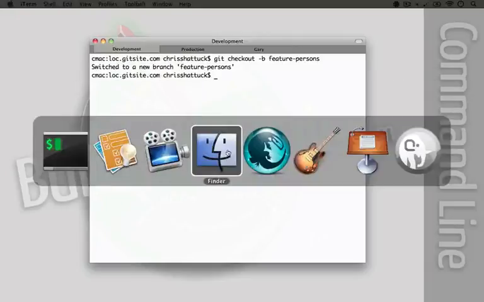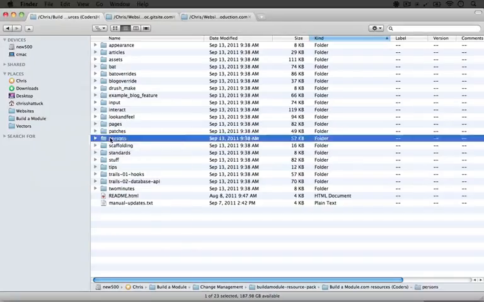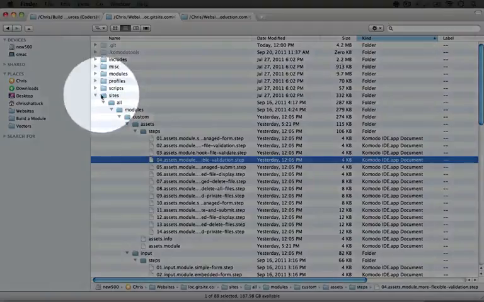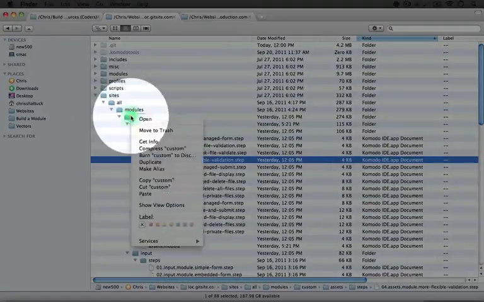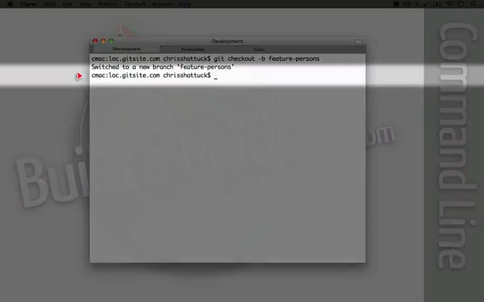Now let's go ahead and copy over the code and add it to this branch. So I'm in the resource pack directory. I'm just going to copy over the persons folder, and then I'm going to paste it into our development site. Just be sure if you're following along to switch over to the development site folder, and then we'll go ahead and paste it in sites, all modules, custom. Okay, now let's jump back to the command line.